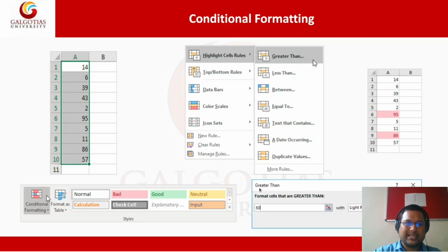So let's see an example. This is the data, and in the bar, this is actually Conditional Formatting. If you click on this, you will get this kind of result: Highlight Cell Rules, Top/Bottom Rules, Data Bars, Color Scales, Icon Sets. But now we'll restrict ourselves to the first one.